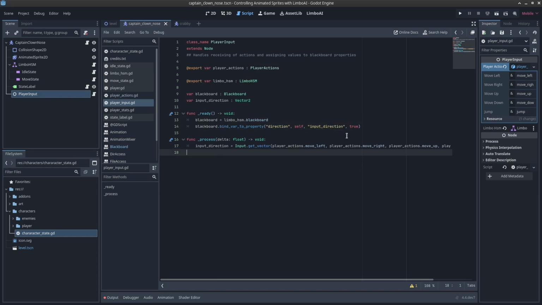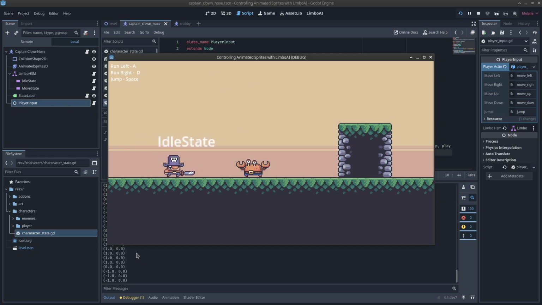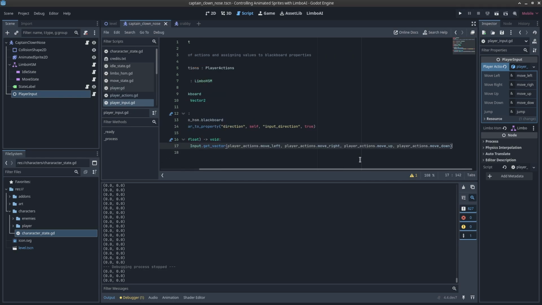So one way to prove that that's actually working would be to say print blackboard.getVar direction. Okay, so let's hit play, check output. Okay, and I'm going to move around. Okay, and you can see that it's actually printing the X input here. So the Y is nothing until I press W and S. But yeah, you can see that it's actually grabbing the value there. And it's updating whenever input direction sets. So that's handy. We can get rid of this debug information.